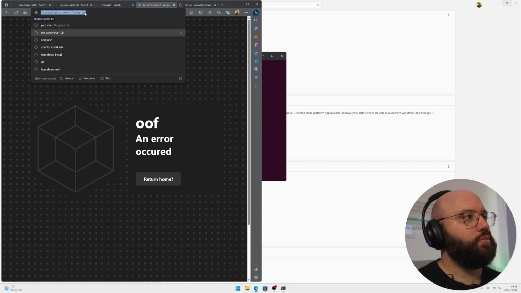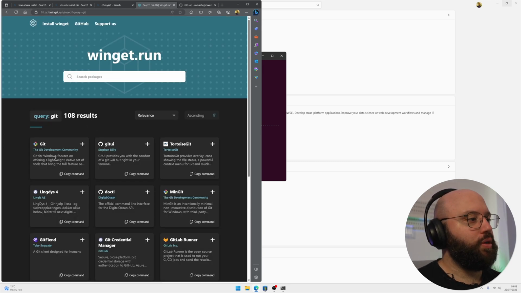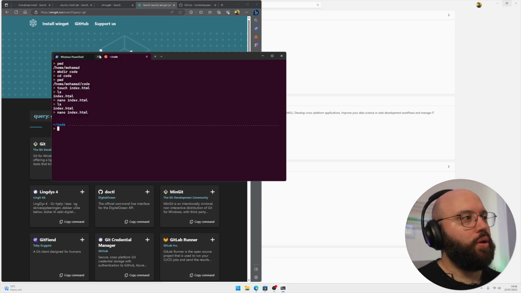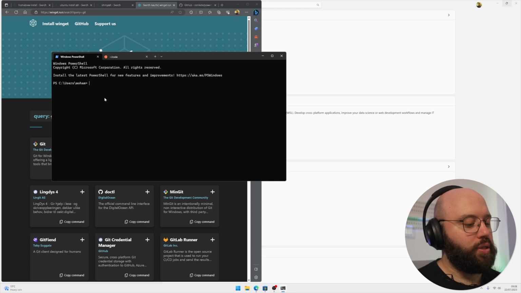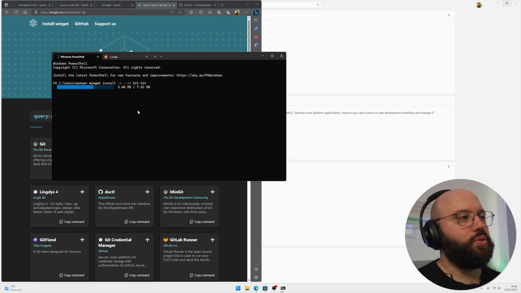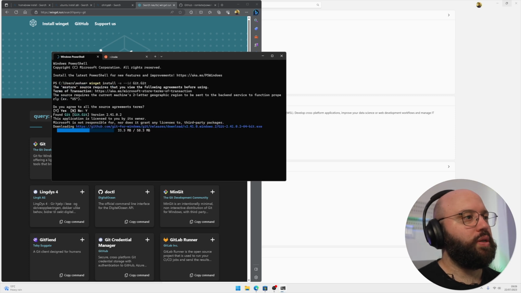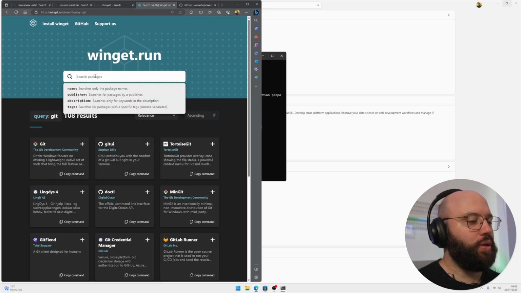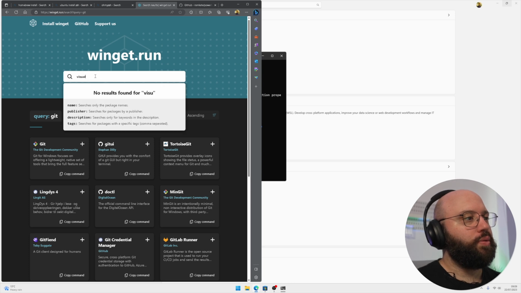Oops. Let's try again. Perfect. And here we can see that I have the copy command. So I'm just going to copy the command, go back to my PowerShell here, and just paste the command and run it. This will also take a few minutes to complete. So while this is downloading, let's look for other packages. And the other one is going to be Visual Studio Code.